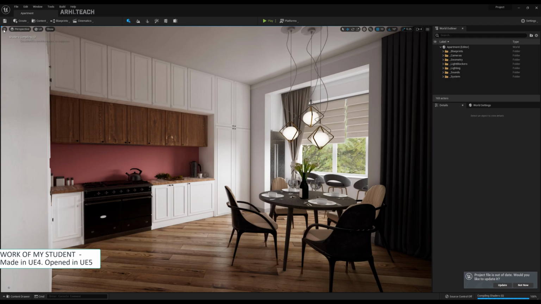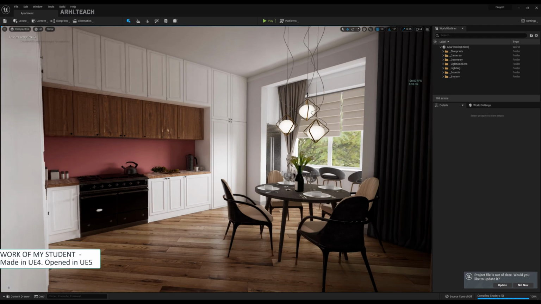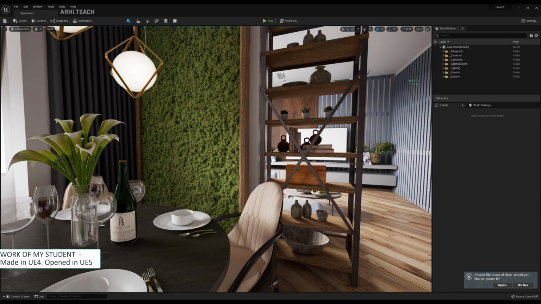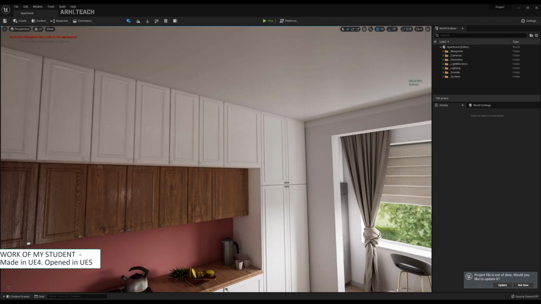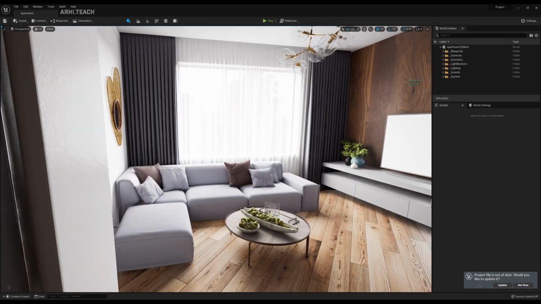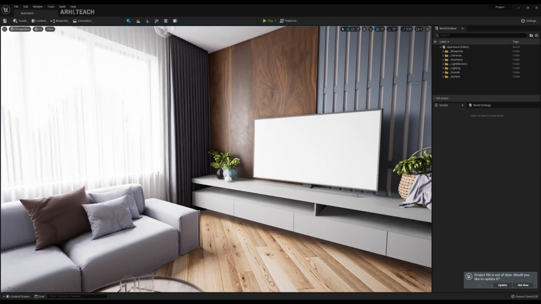Now let's talk about the interior. I will open the student scene that was done in version 4. The scene is well optimized, the light is baked quickly, and the quality itself, you see, looks very realistic. We see contour shadows, shadow details, we perfectly see the light and shadow, and it certainly gives the scene realism.